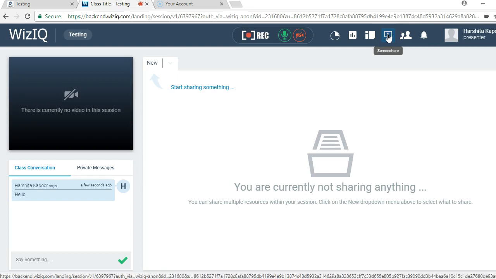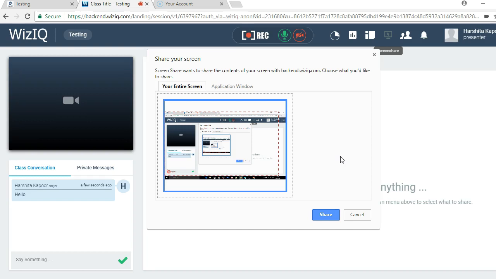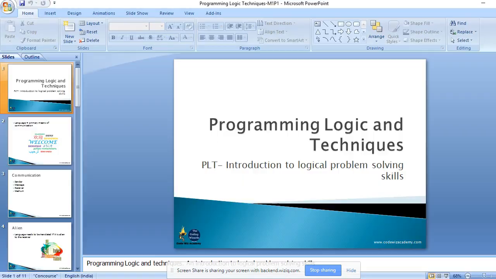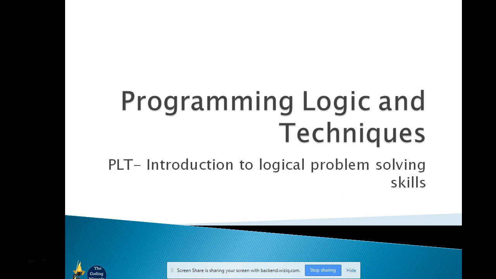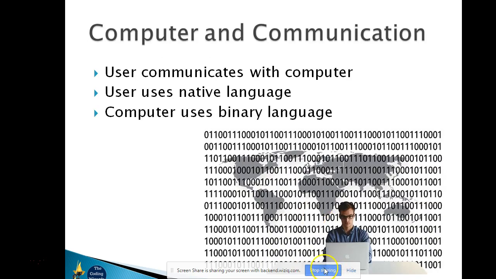Next is screen share. So when you click on screen share, here it asks you whether you want to share the entire screen or the application window. Now suppose I go ahead with sharing the entire screen and click on share. Now the entire screen is getting shared with the audience, and if I go into my PowerPoint presentation, this is how I can share my PowerPoint presentation using the entire screen, and then I can anytime click on stop sharing.